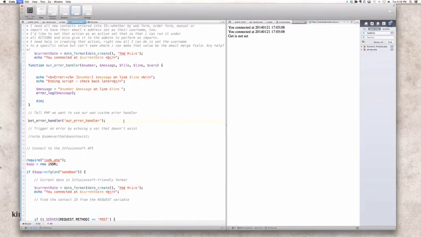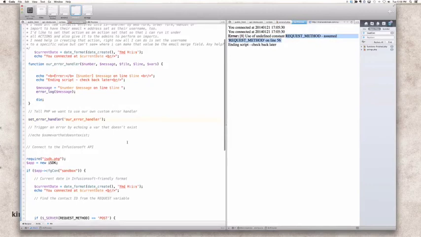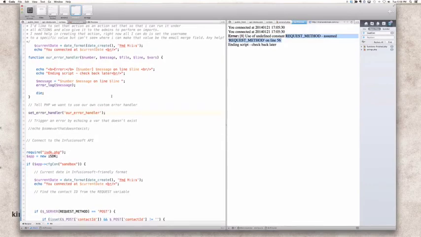Our error handler, now we run it, gives us a different error actually. It says: use of undefined constant REQUEST_METHOD, assumed REQUEST_METHOD on line 56, ending script, check back later. The only difference between those two is that now we're using our error handler instead of the default one. Now, why is that?